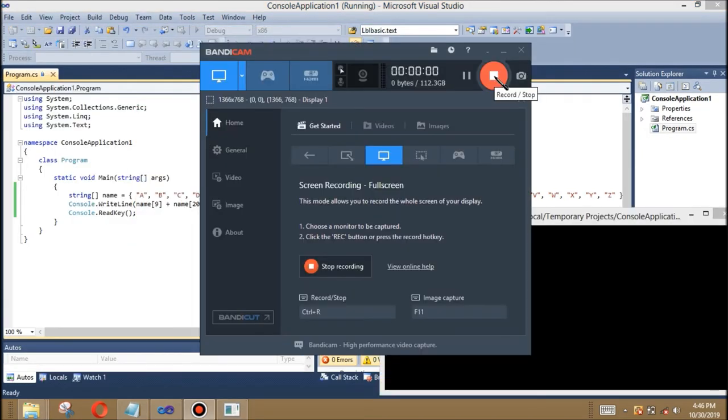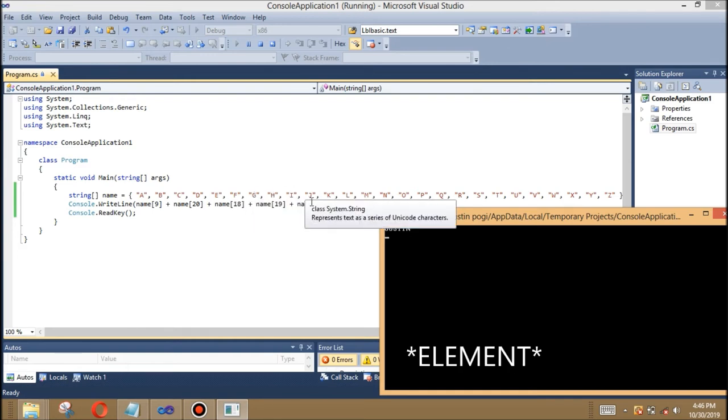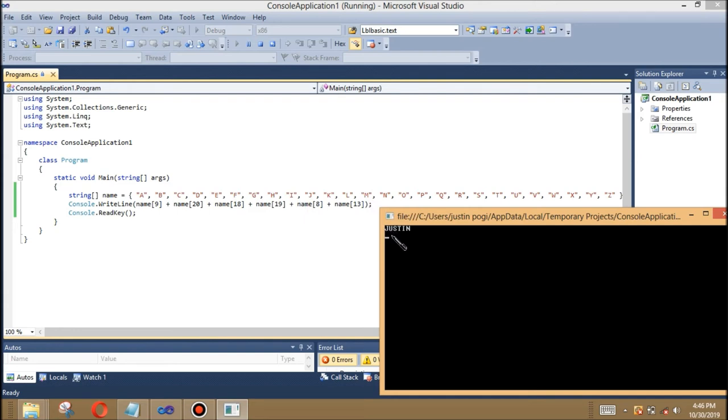So, as you can see, the output is just this. We're going to count the elements: 0, 1, 2, 3, 4, 5, 6, 7, 8, 9. So the 9 index is J. Next is U, which is the 20th element: 0, 1, 2, 3, 4, 5, 6, 7, 8, 9, 10, 11, 12, 13, 14, 15, 16, 17, 18, 19, 20, and so on. Just like the count of the array, just picking up the element of the index.